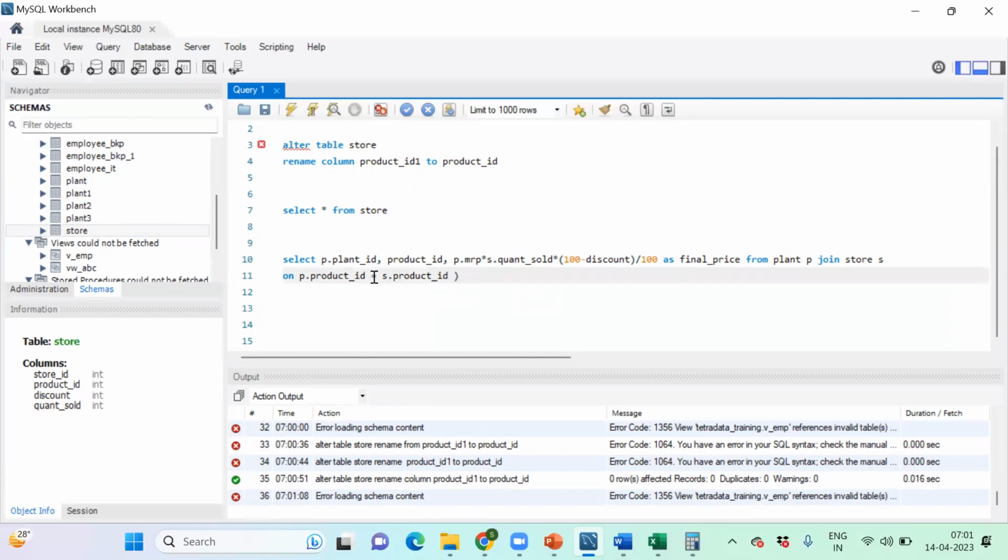So I'm joining based on these two, that is fine. If I just run this query, it should throw an error because it will ask which table product ID is coming from, the plant table or the store table. That's why, while doing the join, in the ideal scenario, when taking up a column, we need to specify from which particular table which column is coming.